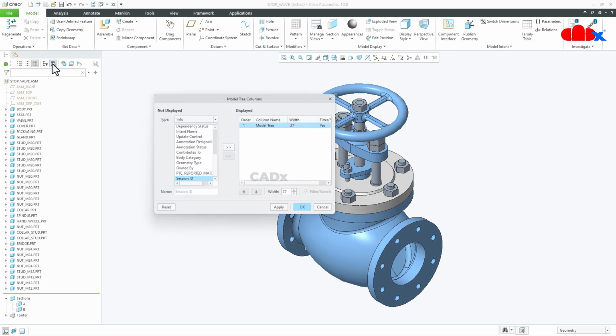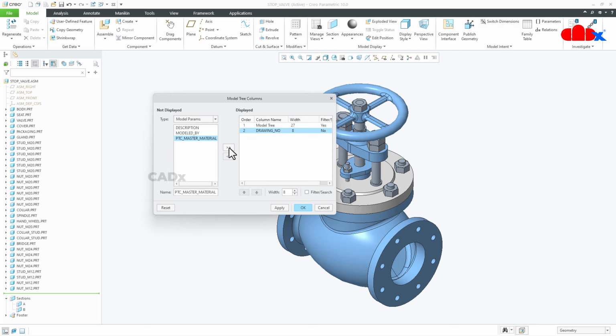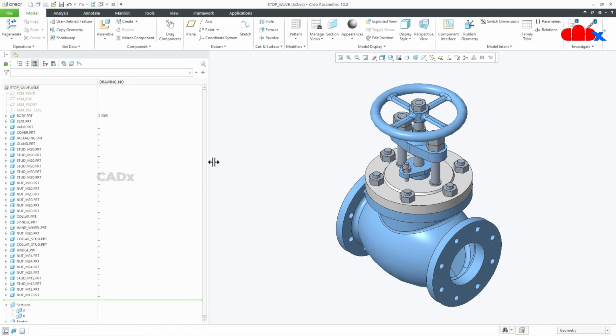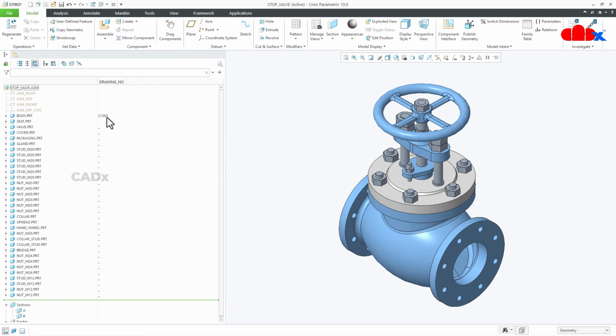And now if you go to tree column and change to model parameters, you'll get the drawing number. So I have this parameter here. Now select this parameter, push it this side, apply it and say OK. Now see, the drawing number which was added there is coming here. Now directly from here only you can add all the drawing numbers, just like this. So one by one you can keep adding here. At a time you can add all these values.